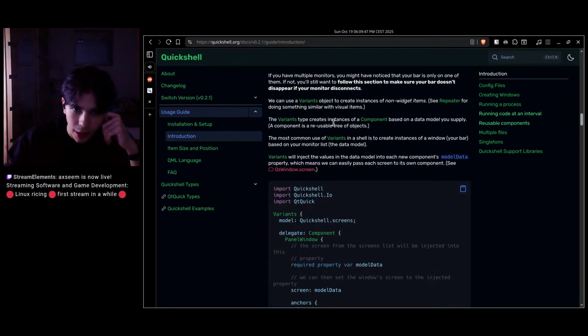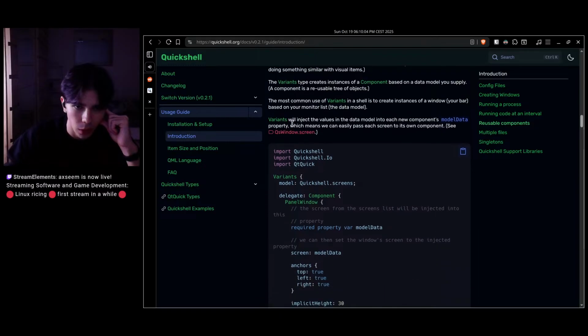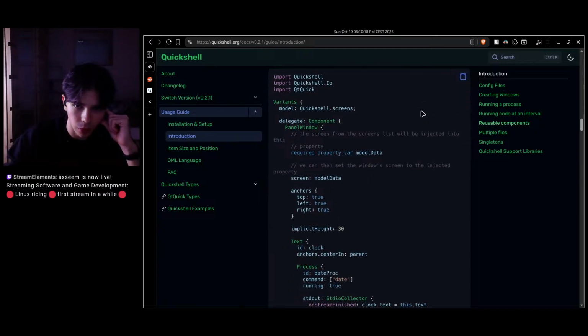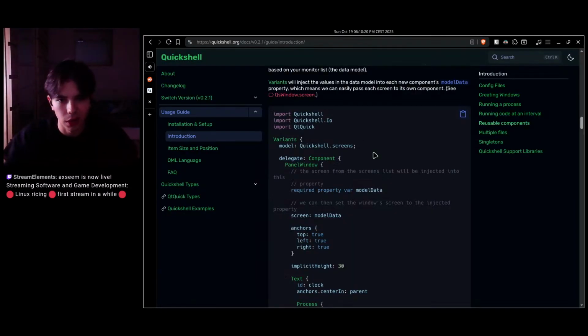The variants type creates instances of component based on the data model you supply. A component is a reusable tree of objects. Okay. The most common use of variants in a shell is to create instances of a window bar based on your monitor list, the data model. Okay, variants will inject the values in the data model into each new component. Okay, model data property, which means we can easily pass each screen to its own component. Okay, doesn't make sense for now.